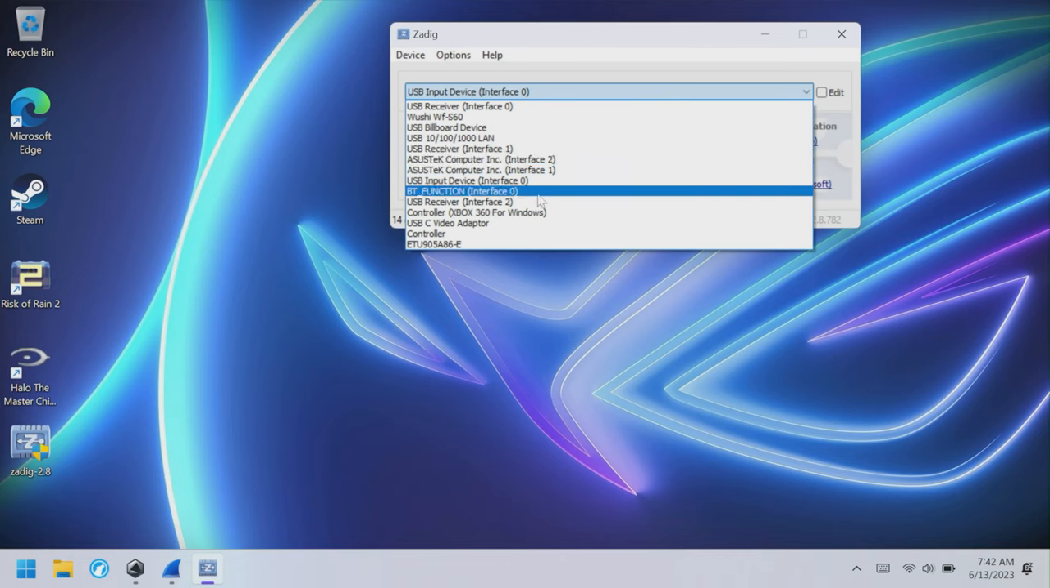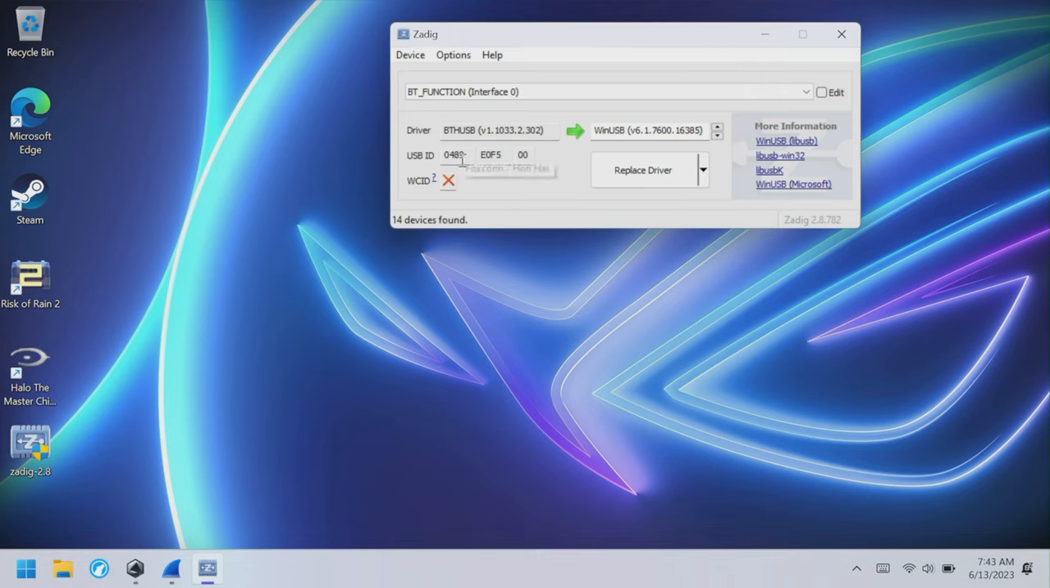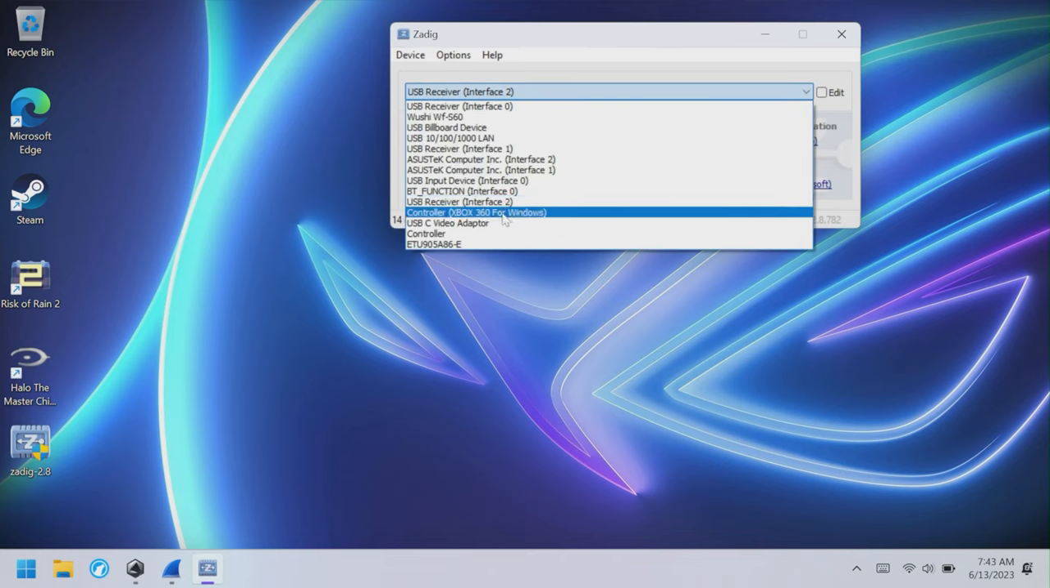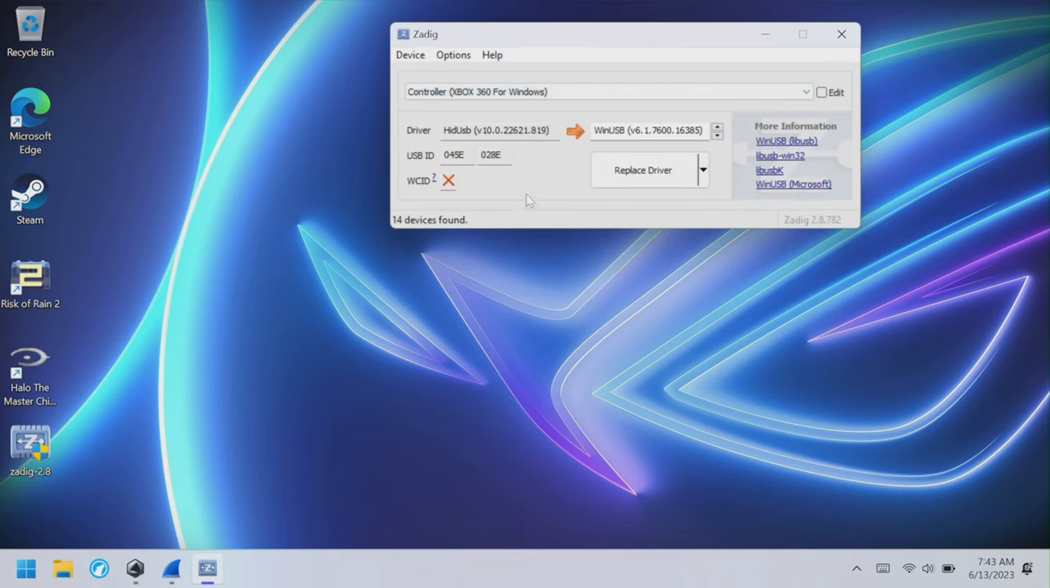We've got BT function. This looks like a Bluetooth controller by Foxconn. That sounds reasonable, a Bluetooth controller. The USB receiver, I think this is that Logitech. Yeah, it just has multiple interfaces. Then we have a controller, Xbox 360 for Windows, and that has the Microsoft vendor ID. That's weird. So it seems like they've actually integrated the controller that's built into the Ally, and it's acting like an Xbox 360 controller. I mean, that makes sense. That's a controller that's supported for PC gaming, and it matches up with all the controls they have.